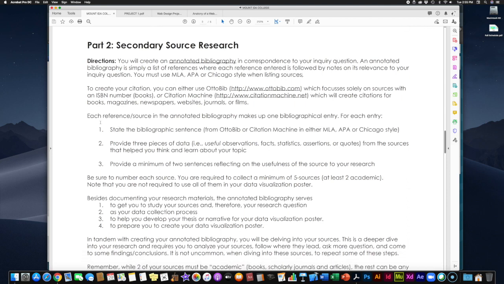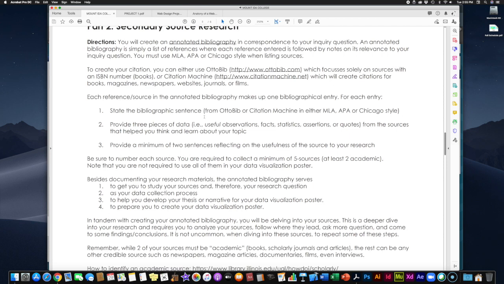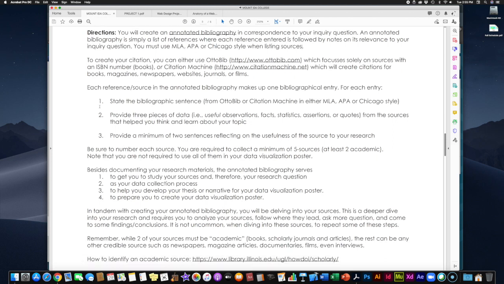And then, of course, each reference or source that you're using has to be annotated, right? So it's one bibliographical entry for each one. You're going to state the bibliographic sentence, which is just another phrase for the citation, right? And you're going to provide these three pieces of data. So this is where your annotations come in.